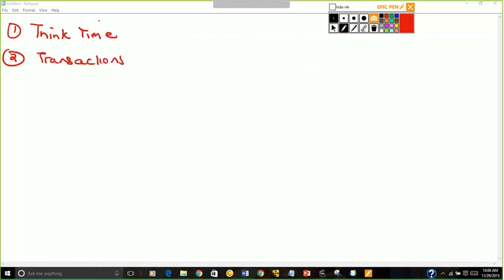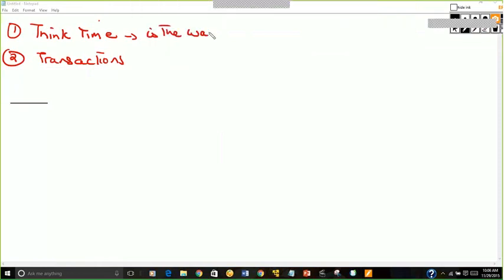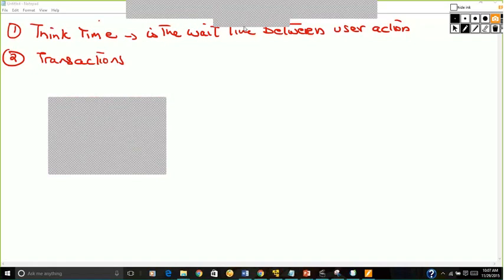Think time is the wait time between user action. Can anyone explain this? What do you mean by wait time between user action? Any idea? Yeah? Is it like how we ask the QTP to wait until the answer?